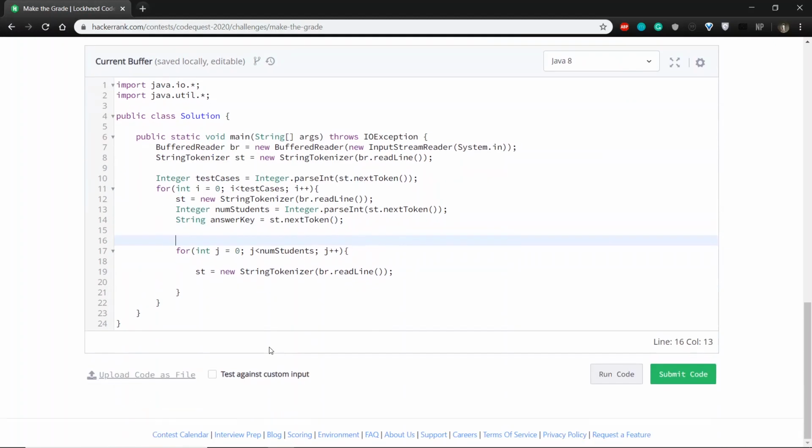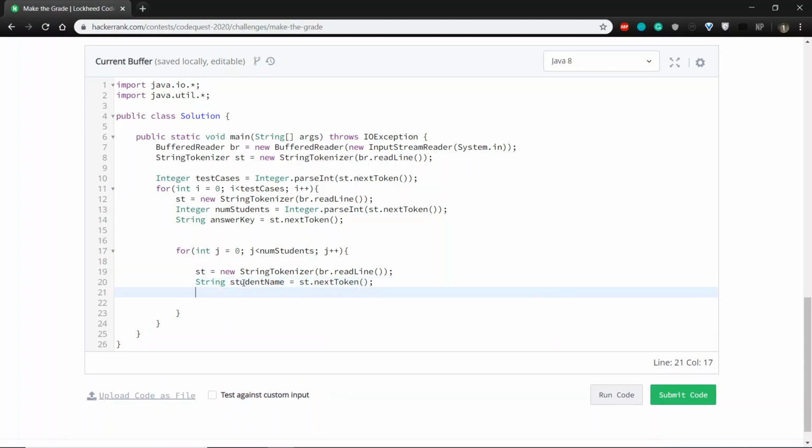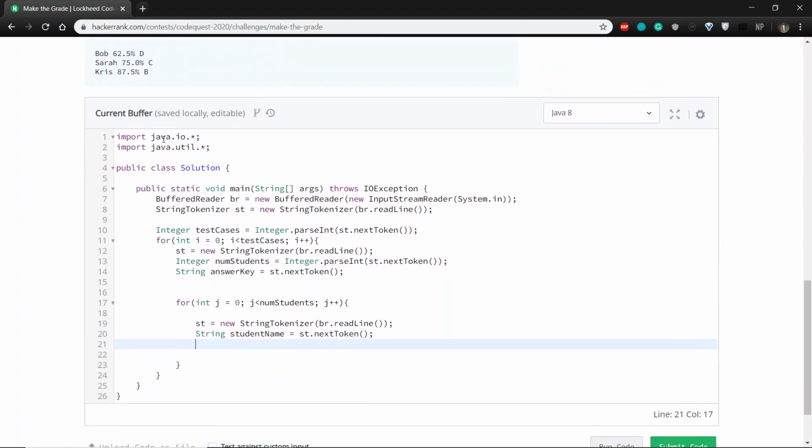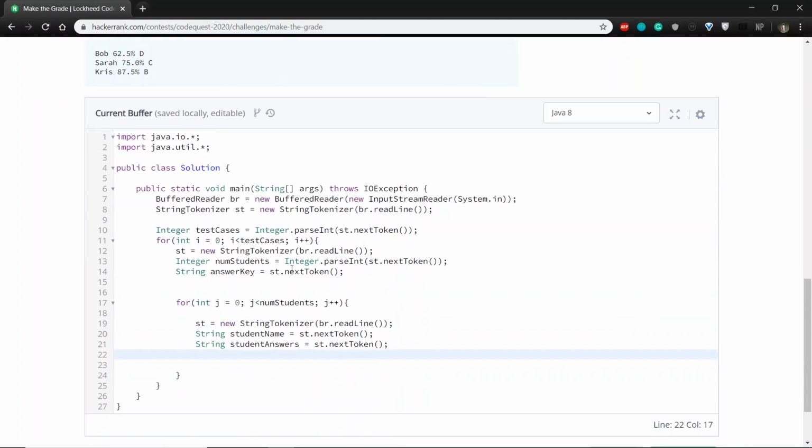So we're going to need two strings here. The first thing that we need is the name. So string name is equal to st.nextToken. And then we are going to need their answers, so string student answers is equal to st.nextToken. Okay, so now we've inputted the name and also the answers, and we also have the answer key. So now we can start comparing and then outputting what we need to output.